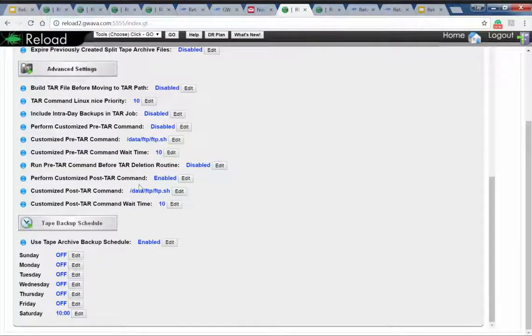Here we go. Here's our post-tar command right here. And this is a script that I created that basically FTPs it to a Windows box that happens to have the tape drive hanging off of it, and puts it in a place where it gets backed up to that tape. So very powerful feature.